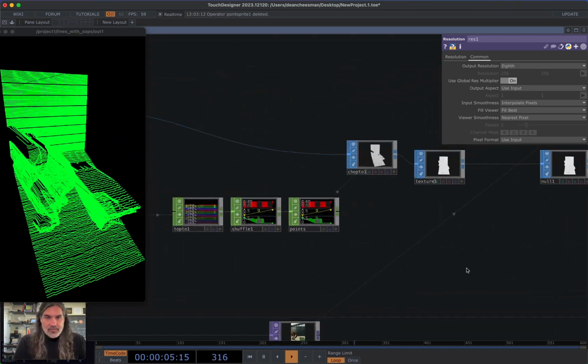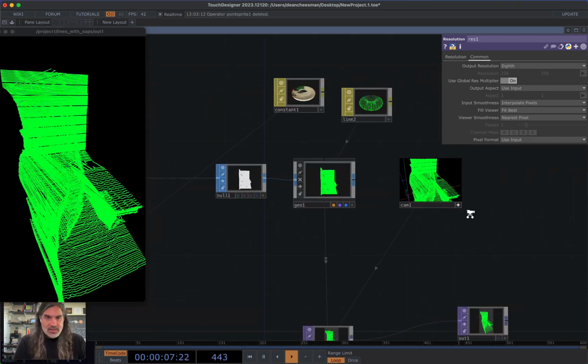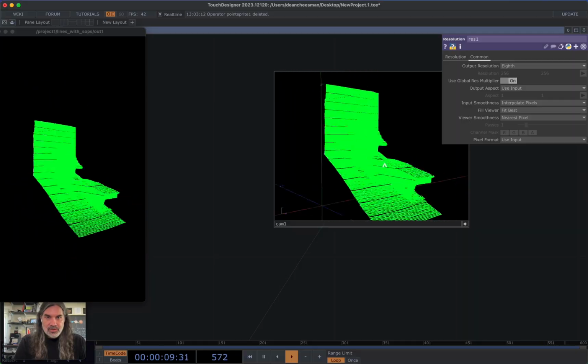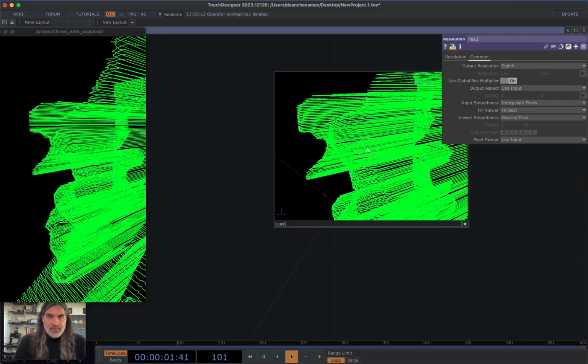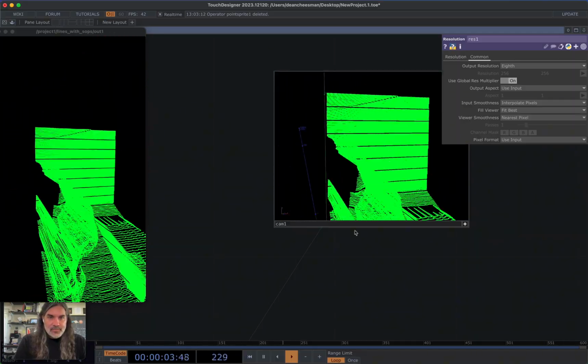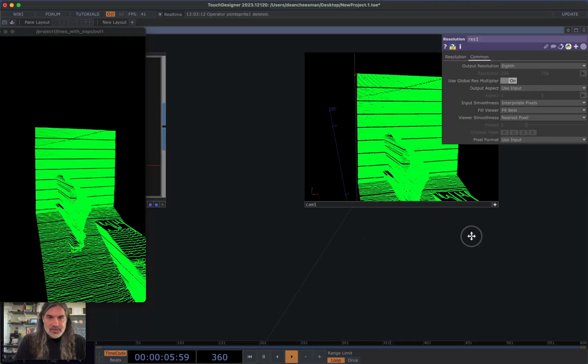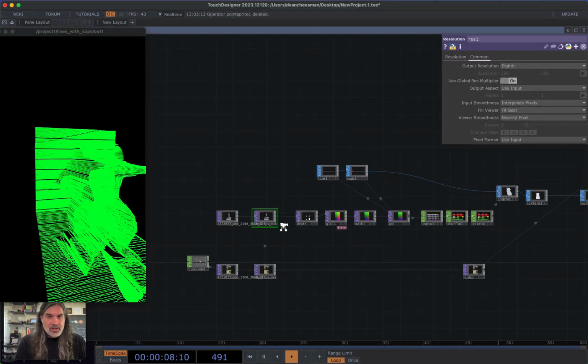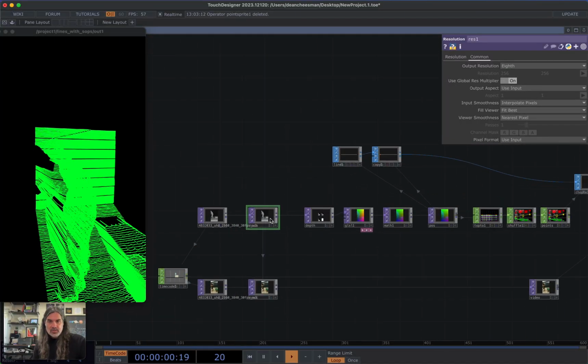So we can get this cool scanline effect, and this is actually still running pretty efficiently here. We could even drop it further too, if we go in there and maybe drop a second one in or do a custom resolution.